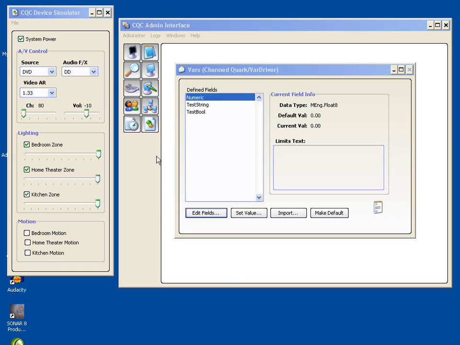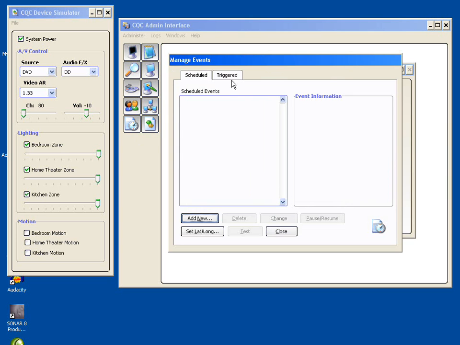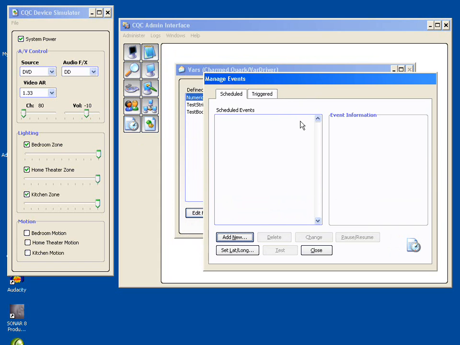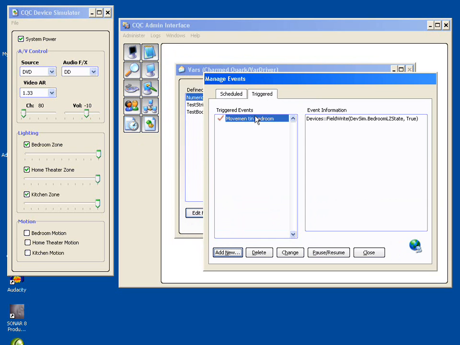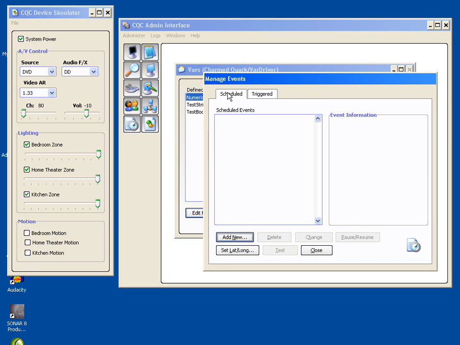So what we're going to do is just jump right into it and bring up the event server configuration dialog. One of the tabs on that dialog is to manage your events, your scheduled events or your triggered events. In this case, we created this triggered event earlier in the previous video. And now we're going to create a scheduled event here. You do that by pressing Add New.